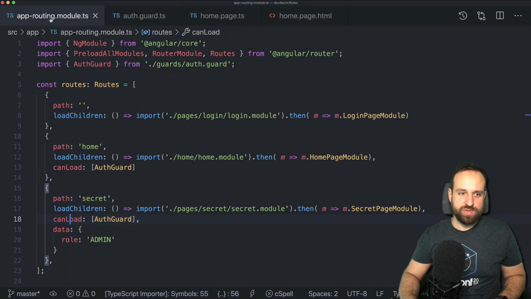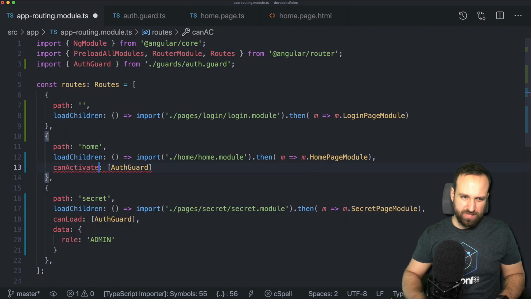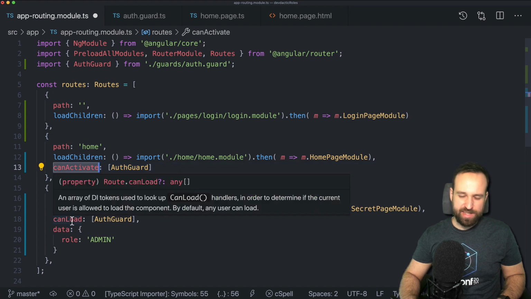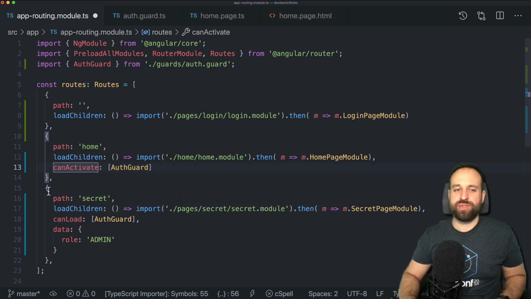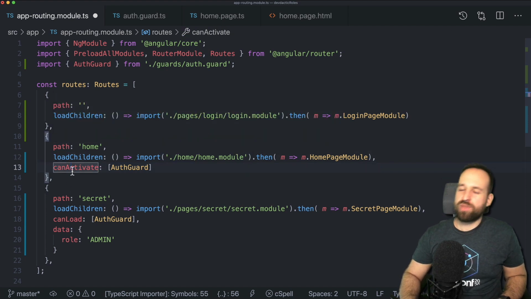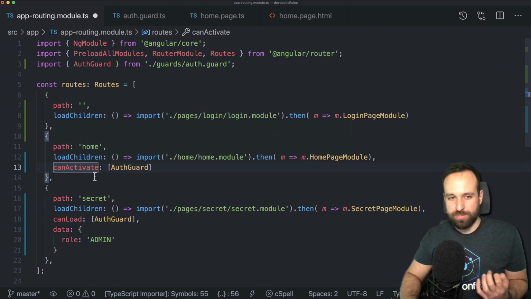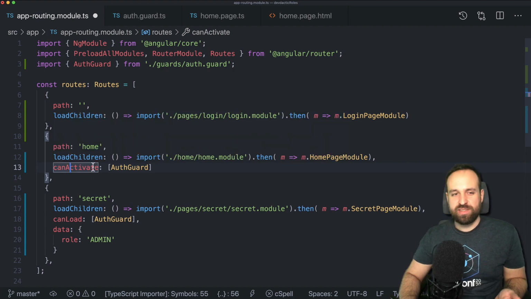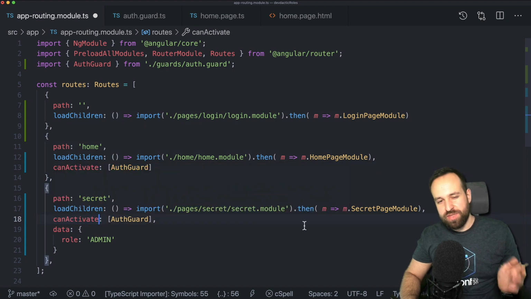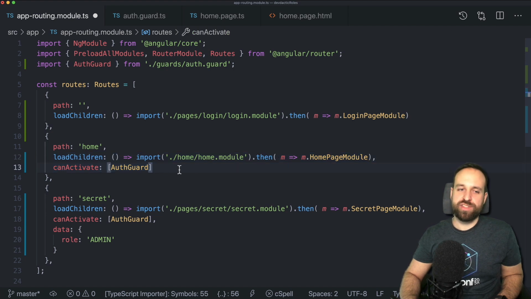Oh yeah, actually we use can activate. Now, maybe we can talk about that quickly. I'm usually a fan of using can load. Can load prevents to actually load the whole module file. Can activate only loads the module file and prevents access to that page. In the end, if you inspect or from a user point of view, it's basically the same. From a security point of view, it's slightly different because using can load will not even load the sources. Can activate will actually load the sources.